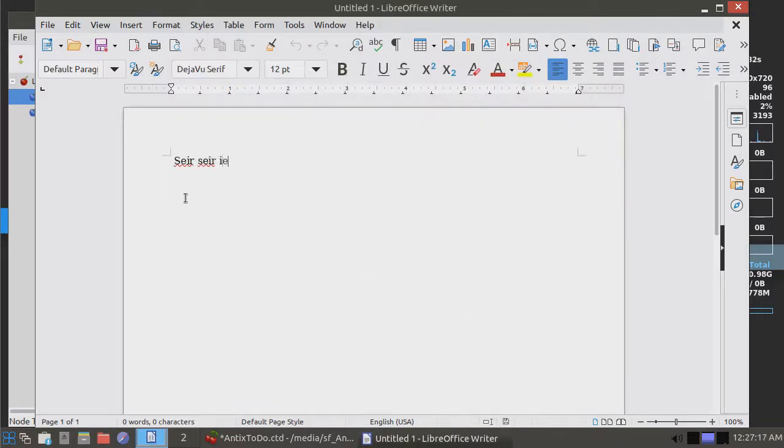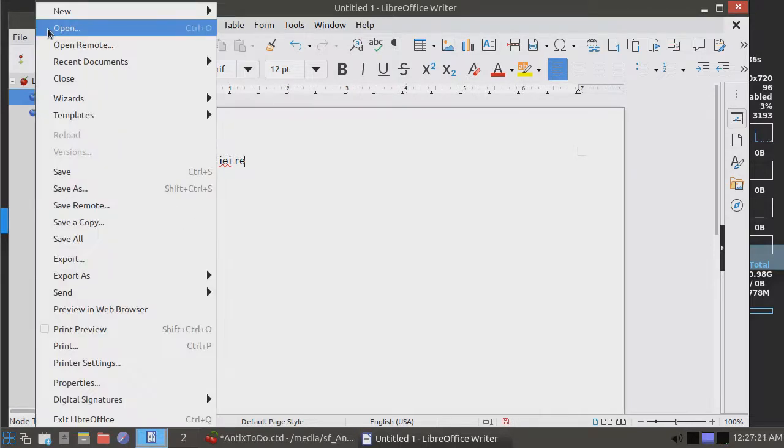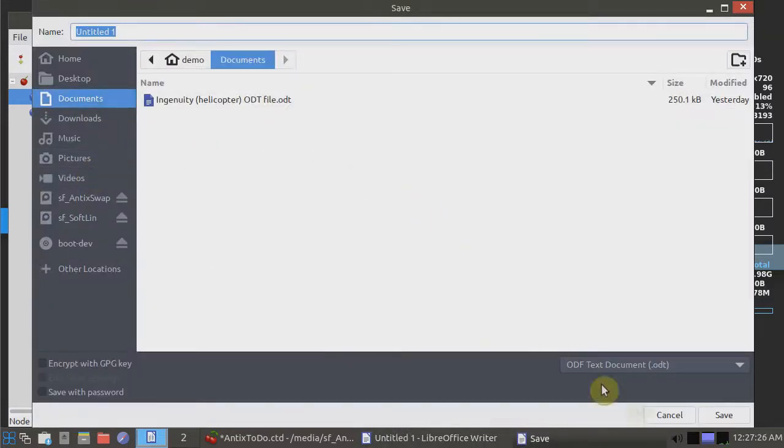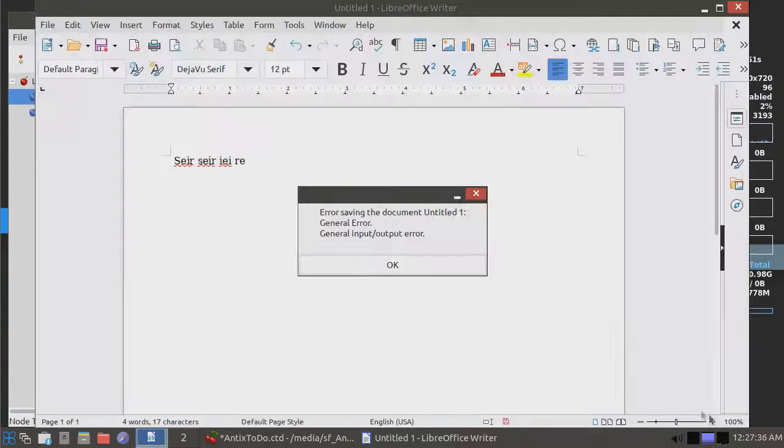The error shows whenever we try to save a document in the Open Document Text format, or ODT, which is the LibreOffice default format for documents. And this is the error that is displayed.